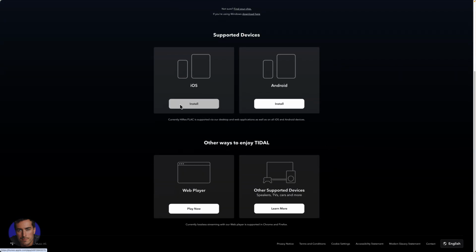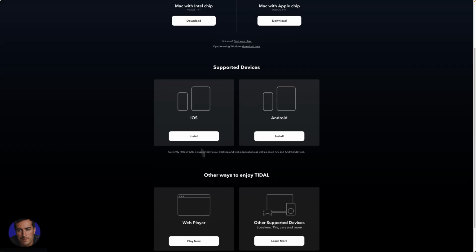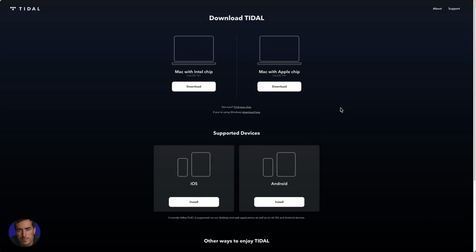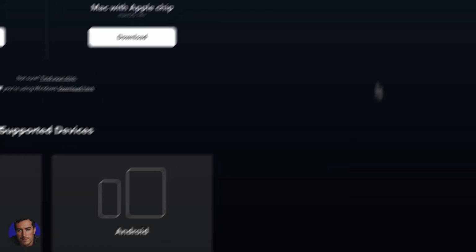Now there is an iOS version, an Android version, there's a web player, and there's other supported devices here you can learn more. So the web player will just open a web player. These two will download the iOS or the Android version. So you can pick your poison here. I'll go with the Apple chip, the Apple Silicon. We just click there and it will automatically download.